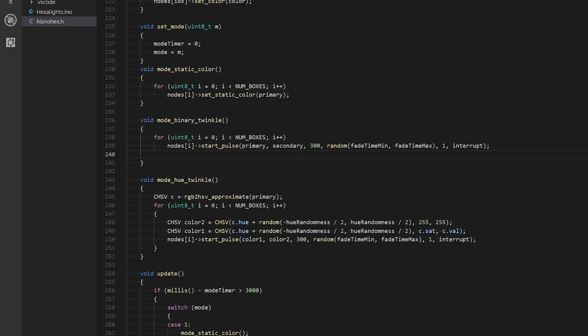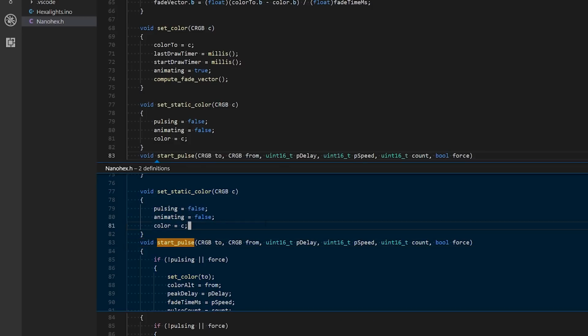And this accepts a whole lot of arguments. We have the primary color, we have the secondary color, we have some random value here, which is actually just a static delay, so that whenever a lamp reaches a certain color, it will delay for that amount of time. It's not a lot of time. Then we have some random numbers here, and then we have a 1, and then something called the interrupt. I'm not gonna address these quite yet. Let's just focus on the primary and the secondary. And then we're gonna look at the start pulse function.